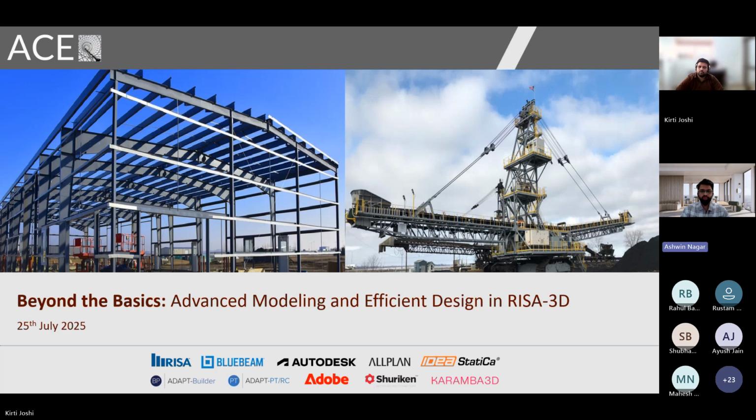So today's webinar will be focused on RISA-3D. It's a very powerful structural design and analysis software used by engineers all across the globe. If you're currently using or if you're considering tools like ETAP, StaadPro, RAM, or even ADAPT, this session is specially for you.